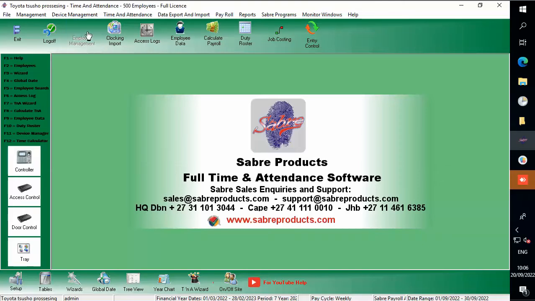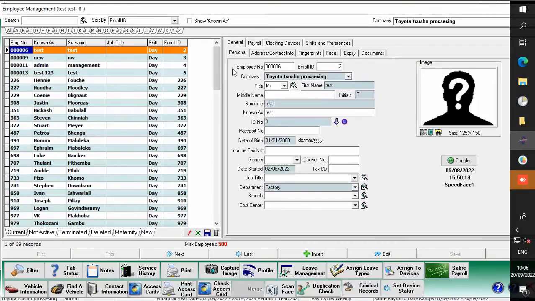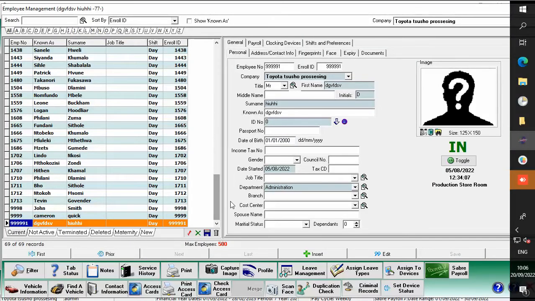So the first thing to do is to go into employee management over here. I'm going to add myself as an example, just so that there's something, I'll delete it afterwards. So you say insert to insert a new employee, you put in the employee number. So in this case, I'm going to make it, I don't know, 9990, and what you do is you make the enroll ID the same number, 9990.